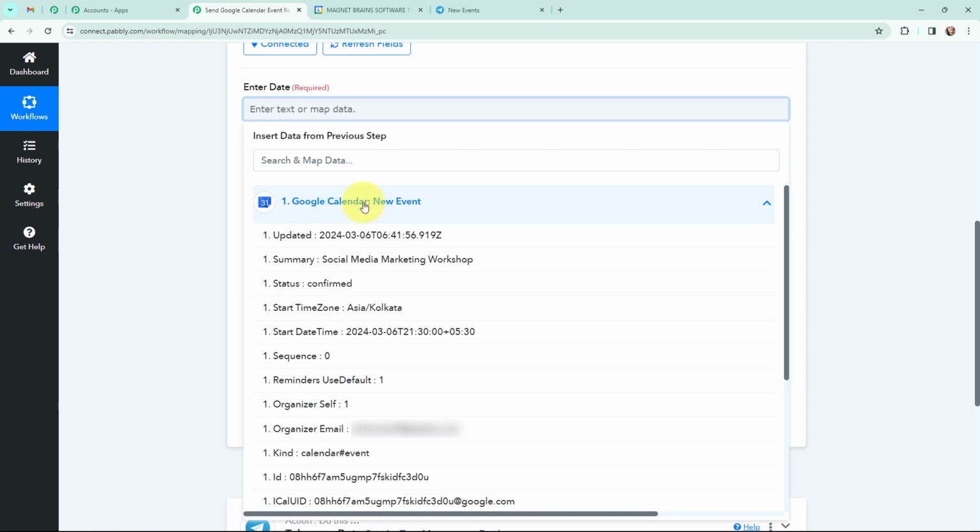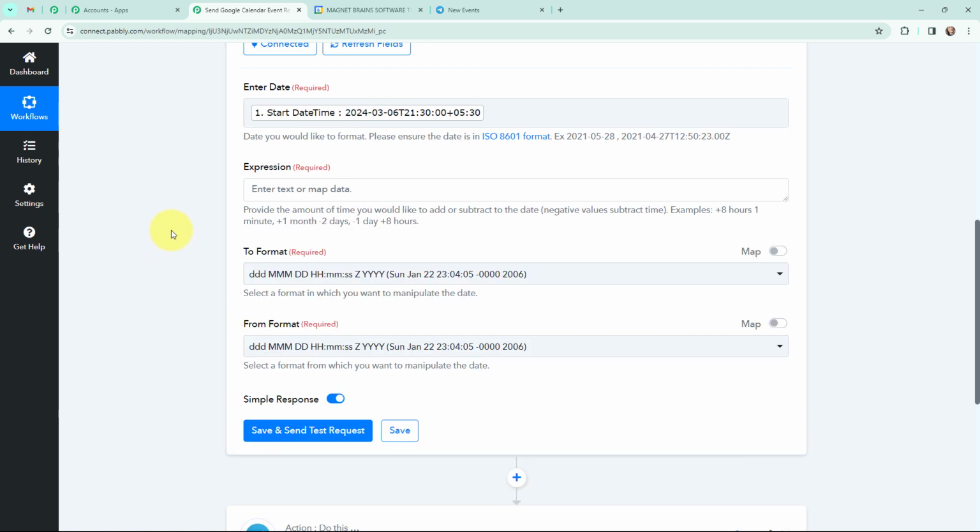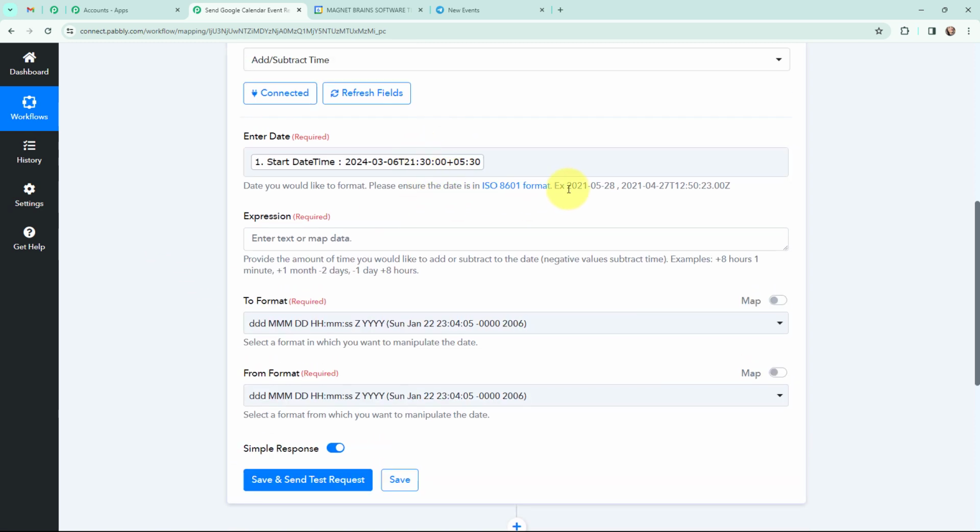So over here from the response received from Google Calendar, I'm going to map the start date. So basically mapping means to insert the data from previous steps. So as I've received the response from Google Calendar, here I'm going to map it. So over here I have mapped the date, and make sure you should follow this exact format which is given over here in the instruction. So the date which I have mapped follows the format that is given.